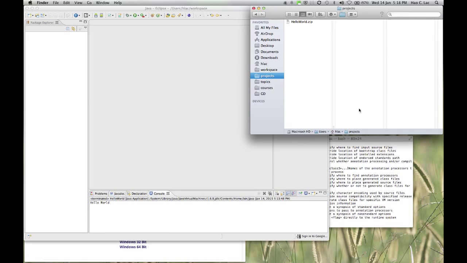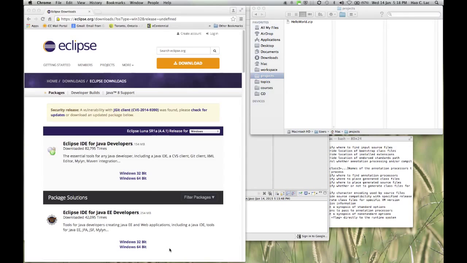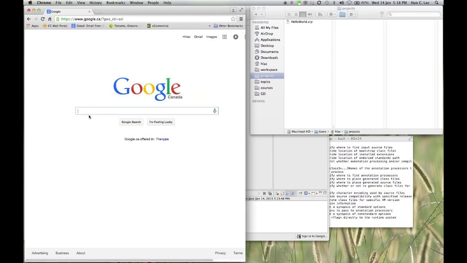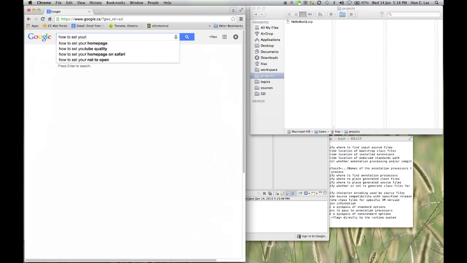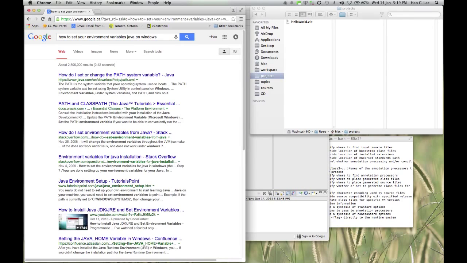Using Eclipse. So for those of you who did not attend my first class where I showed you how to do it on a Windows box, you just have to go and find how to set your environment variables for Java, Windows. There's tons of information there, or you can ask me in class.